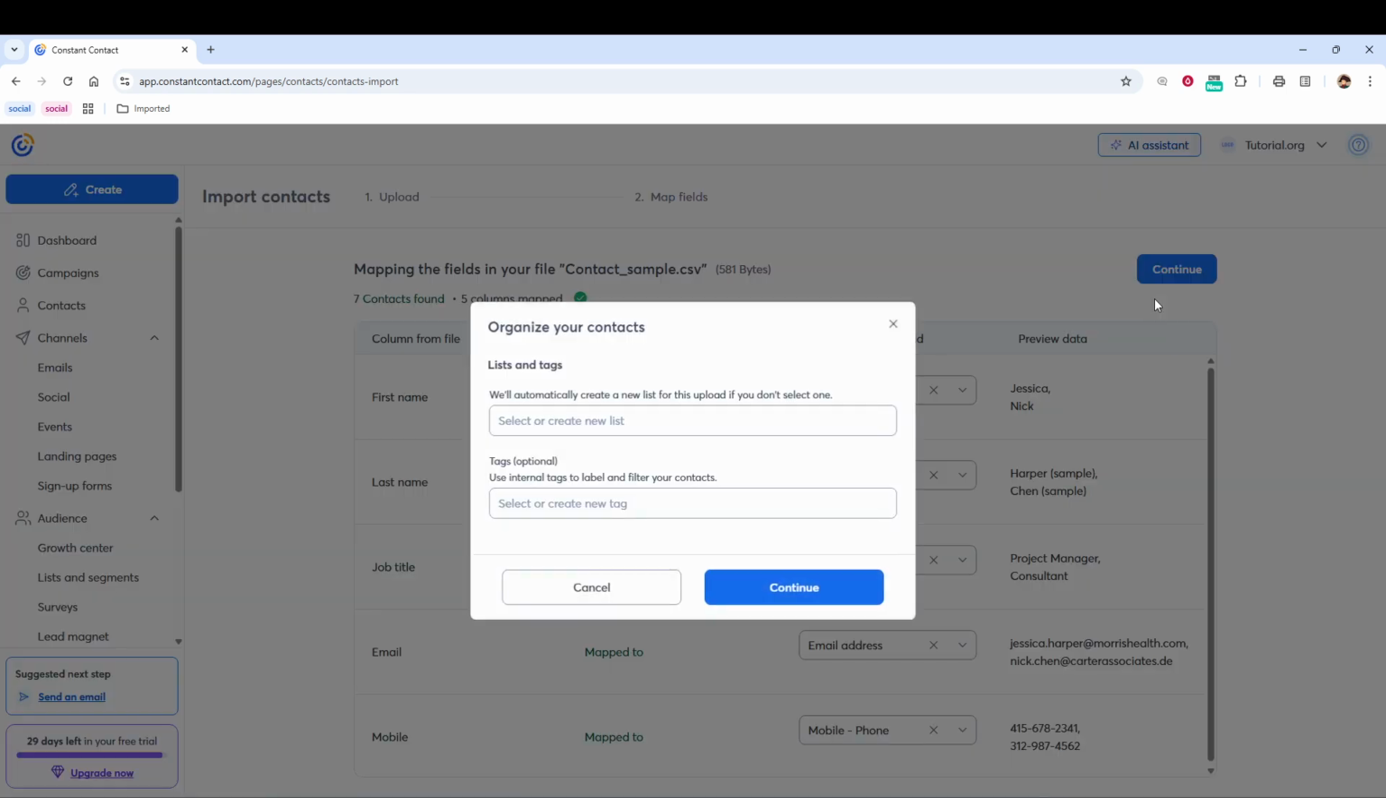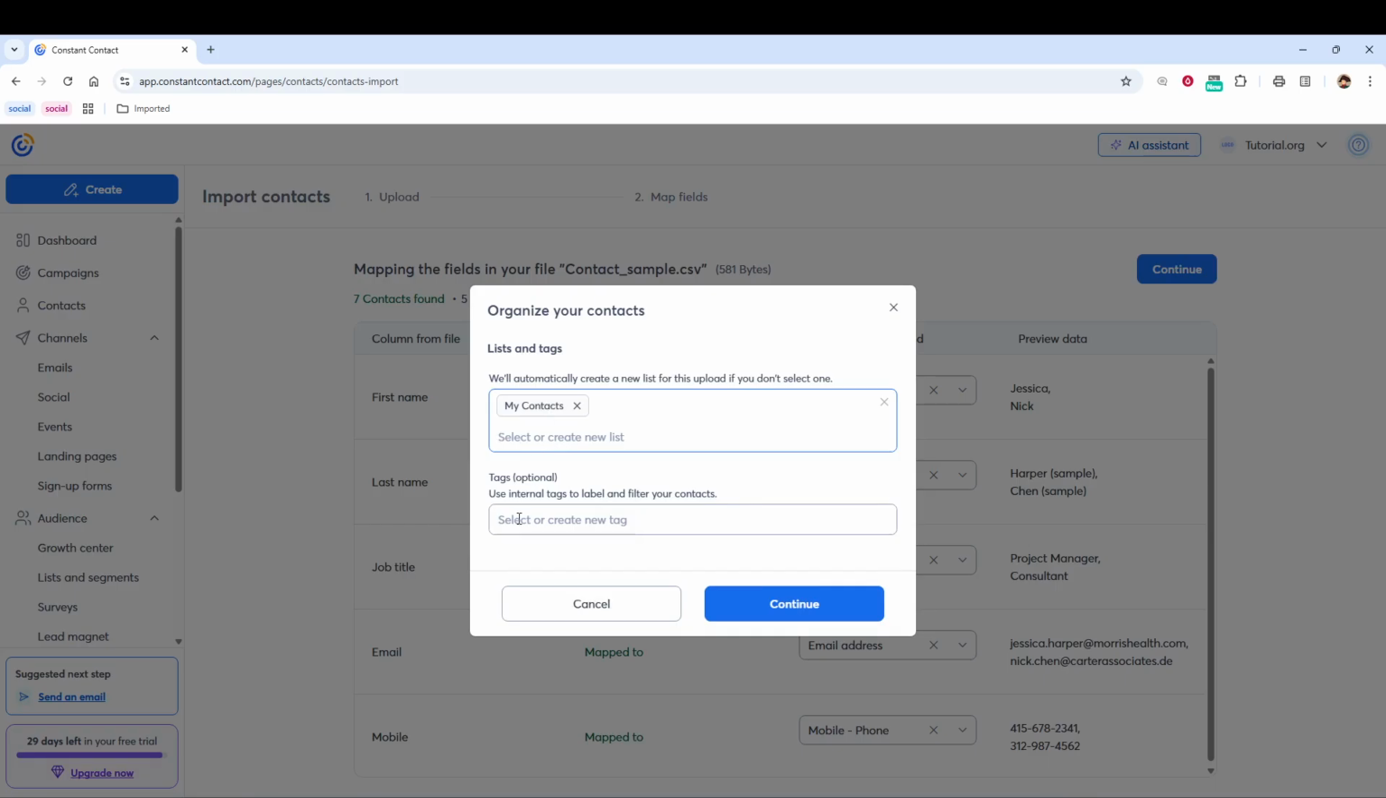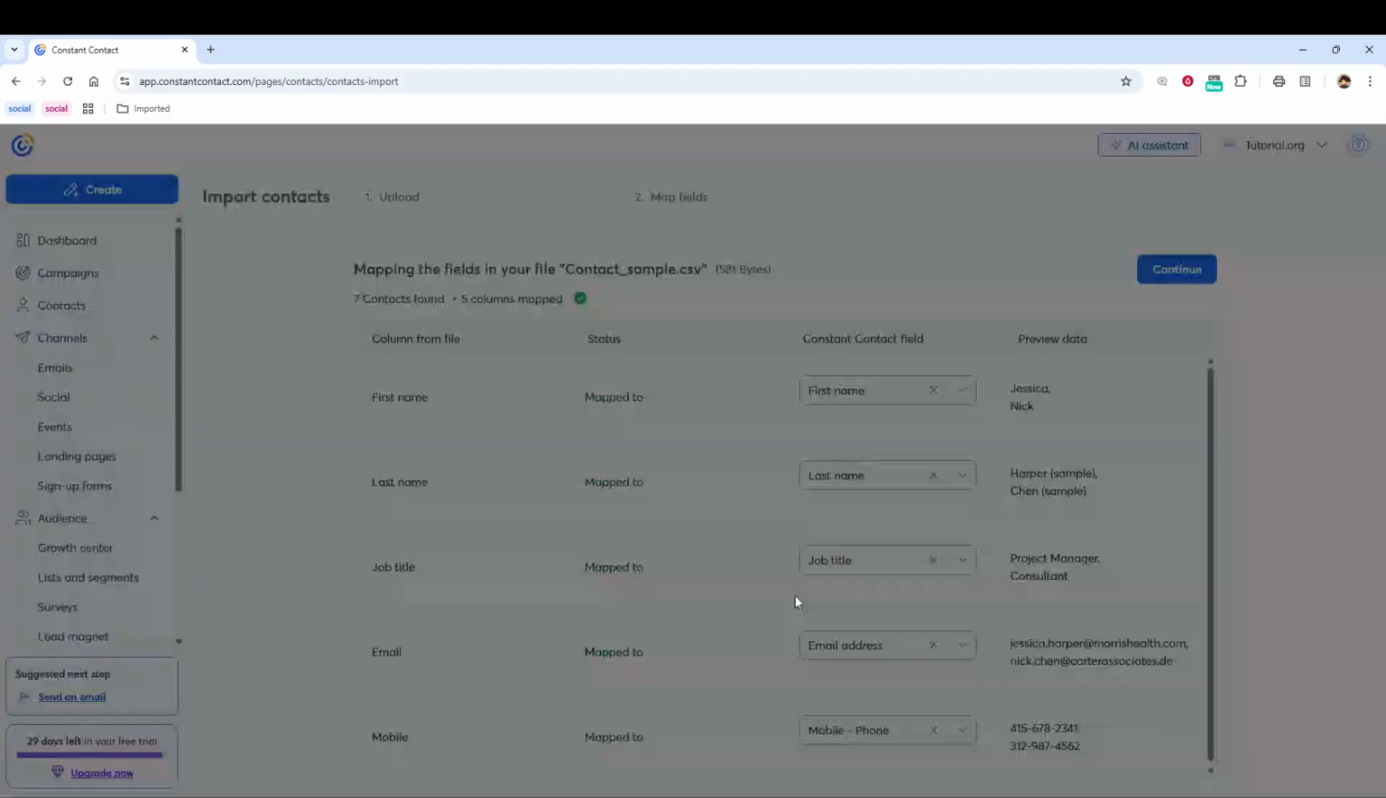After that, you will be asked to select a list. Choose the list where you want these imported contacts to be added. Lists are useful for keeping contacts organized, especially if you email different groups for different reasons. Once you have selected the appropriate list, click Continue again.